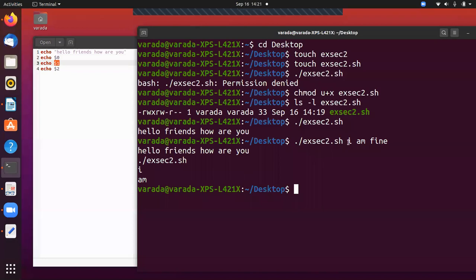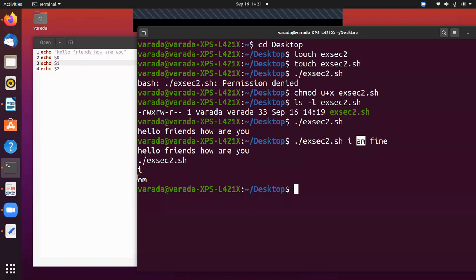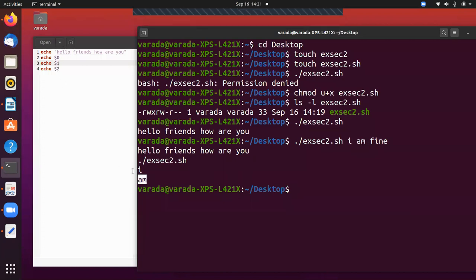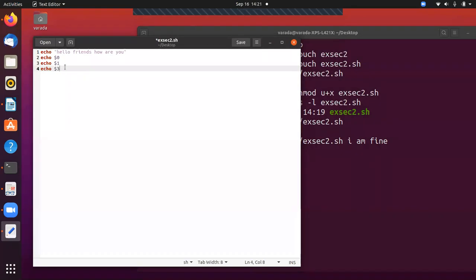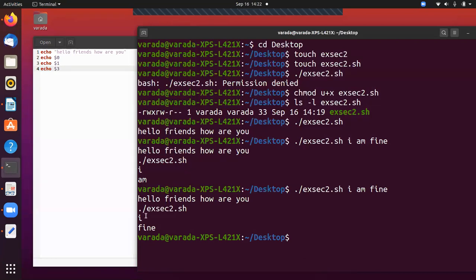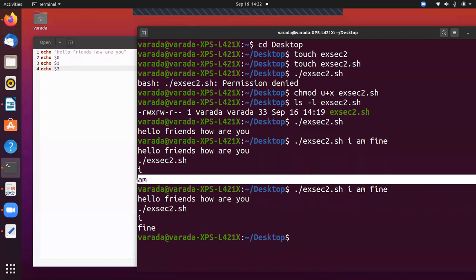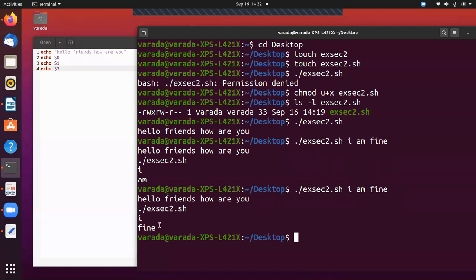$1 means first argument. I is the first argument, that's why it prints I. And yam is the second argument, so if I print $2 it prints yam. If I print $3, what is the output? It prints I fine. So previously we printed $2 and it printed I yam. In this way you can handle whatever arguments you are passing to the commands or programs. These arguments are stored in $1, $2, $3.